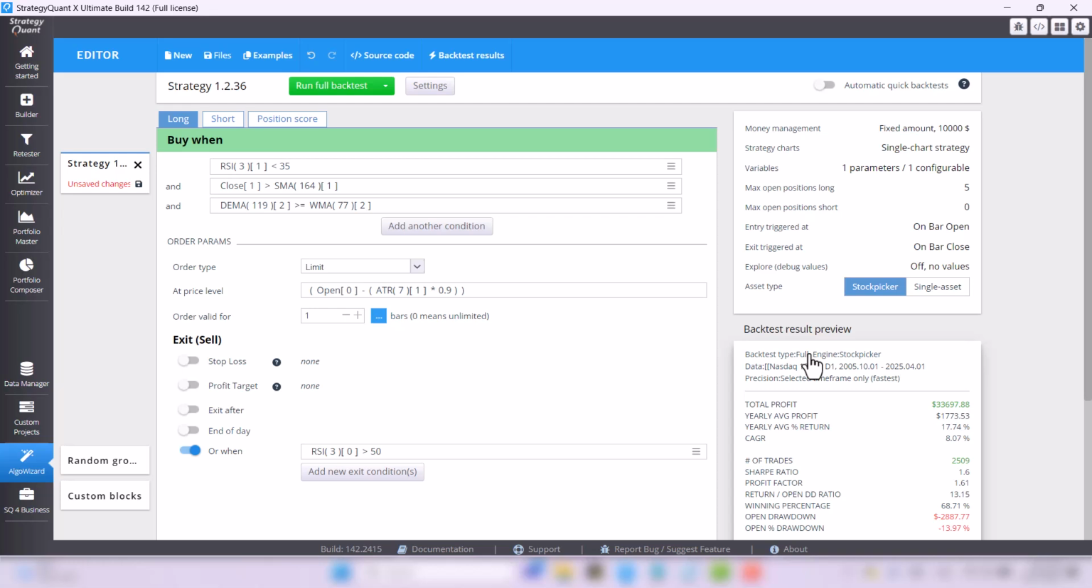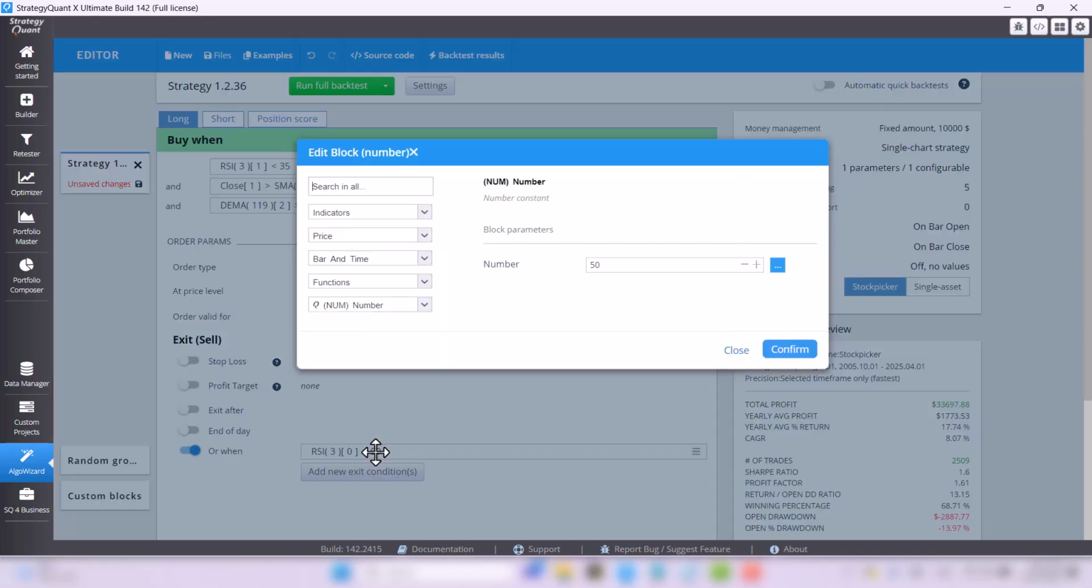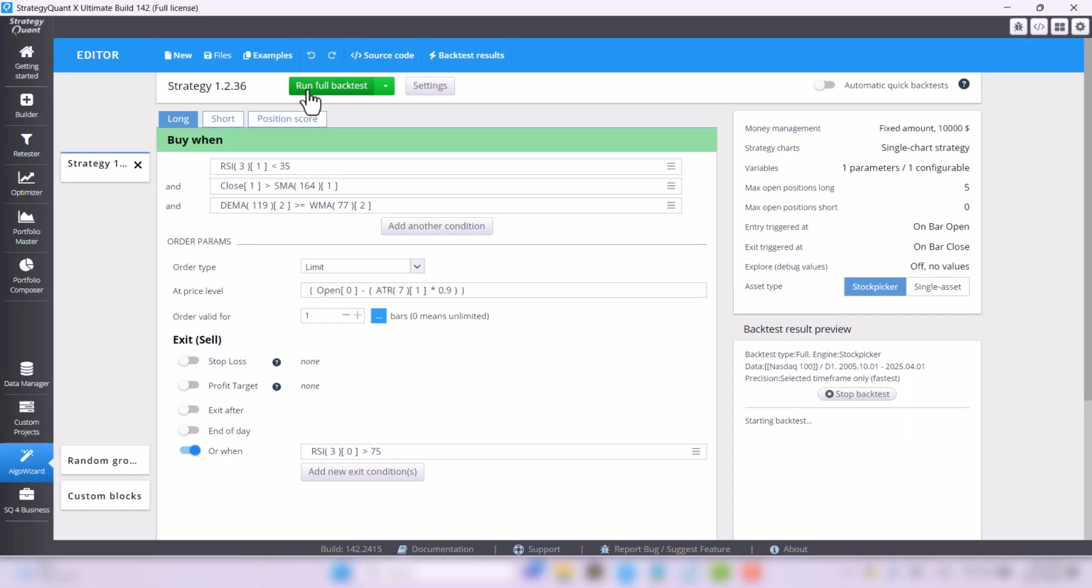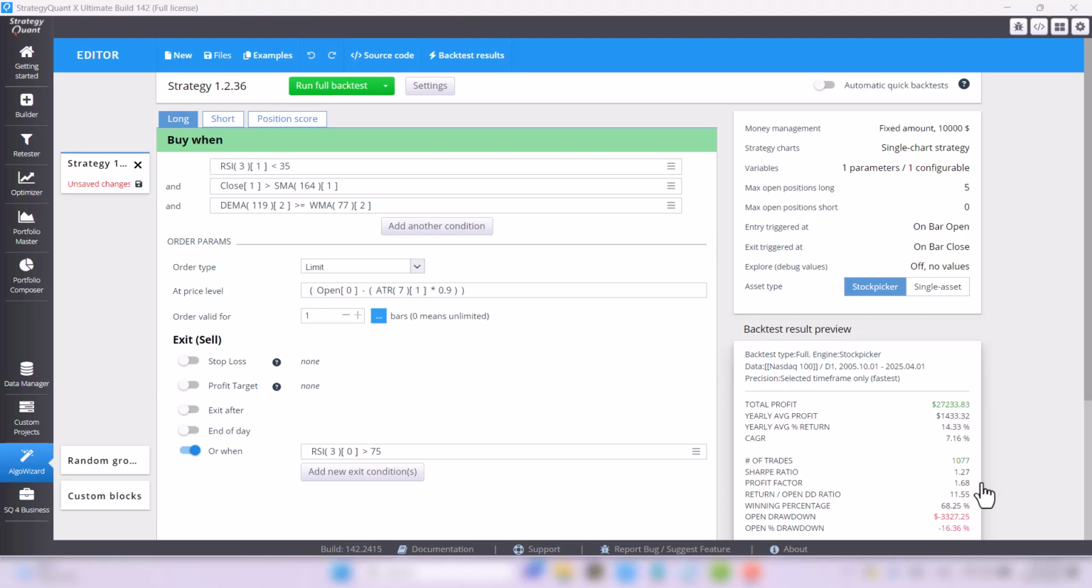Then we have an exit condition where the RSI is greater than 50. When I set the value to 75 and run a backtest, we will see what happened. And the profit factor drops minimally. The thing to keep in mind is that this number must be greater than this value, or the exit would take effect immediately.